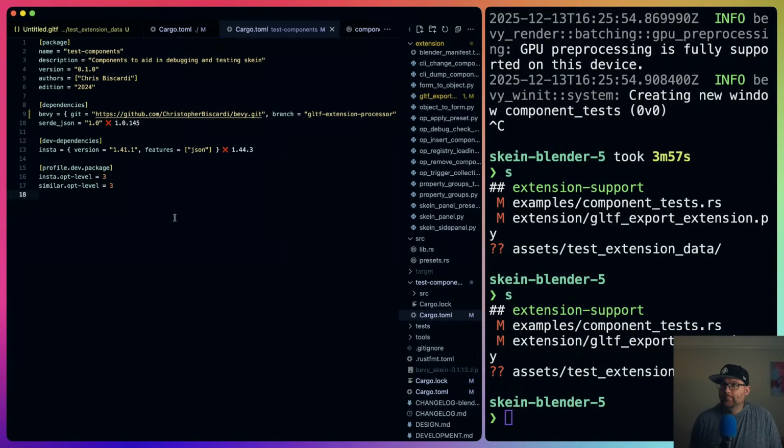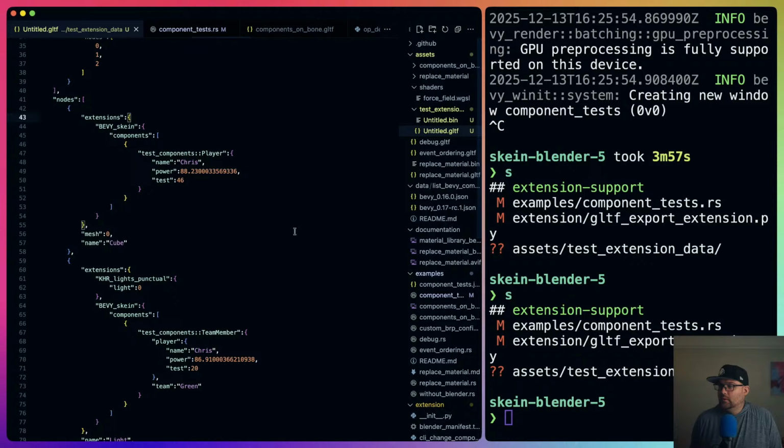All right. This will be like the third Bevy release that Skein has participated in, which is cool. We had support for what, 15, 16, and 17? 16, 16, and 17? Something like that.